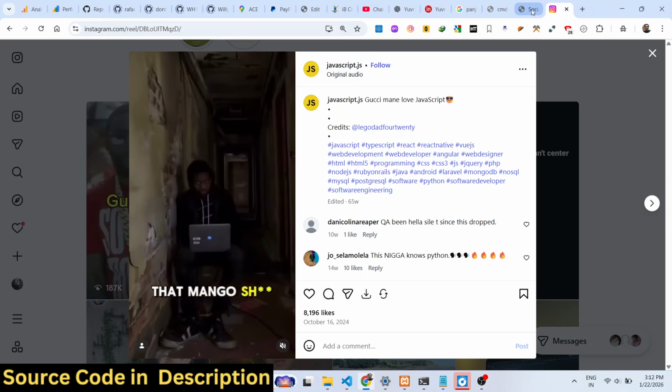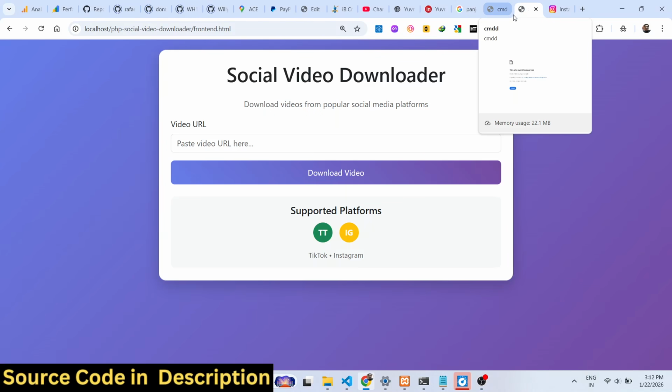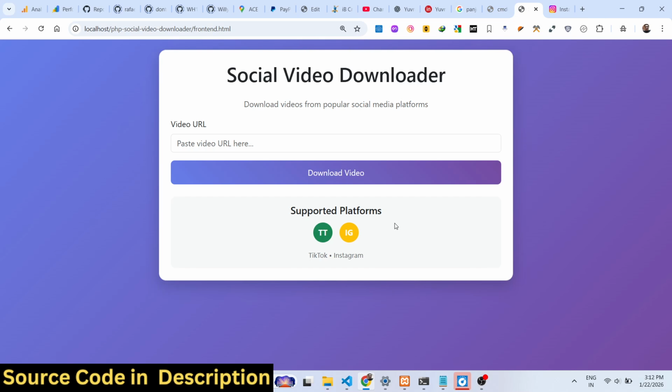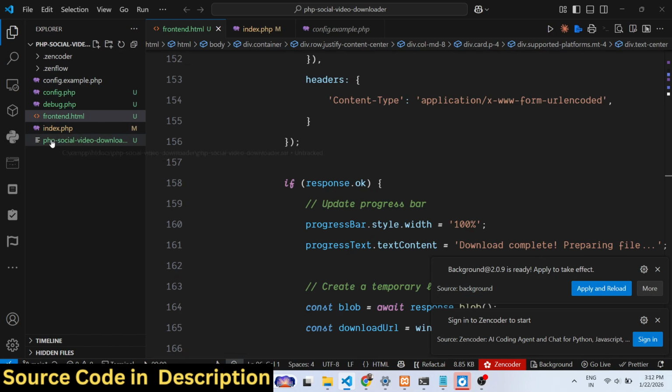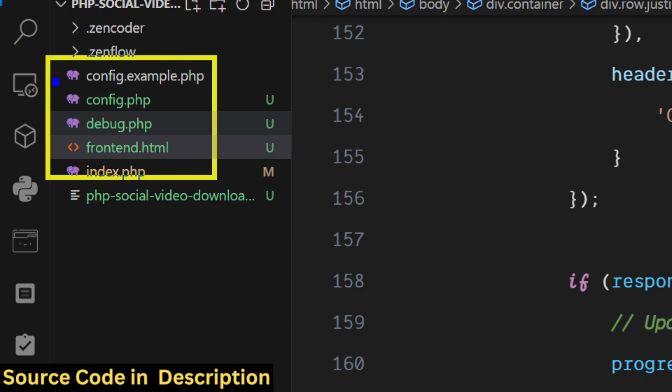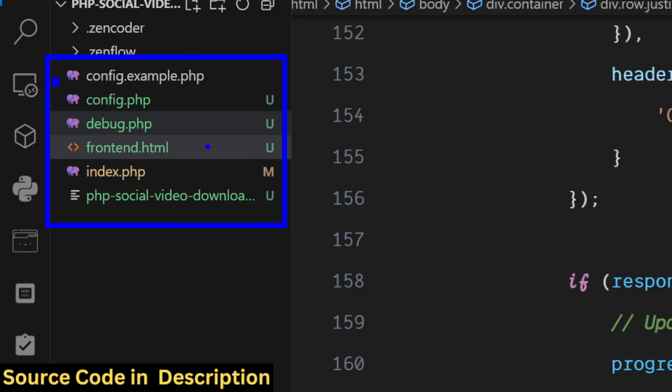Hello guys, in this video I'll show you how I built an Instagram video and Reels downloader PHP script that works inside the browser using HTML, CSS and JavaScript. So actually this is the full directory structure of the PHP project. It's a single page application, and these are all the files which are required.